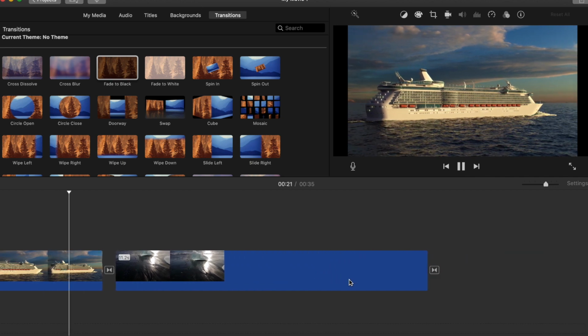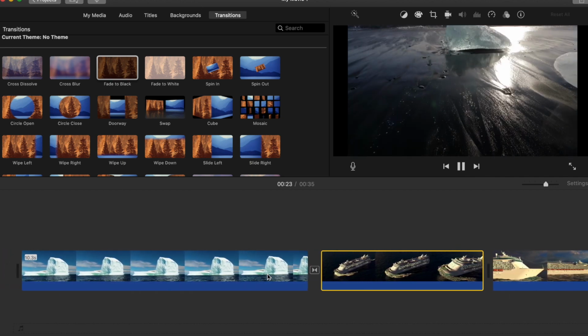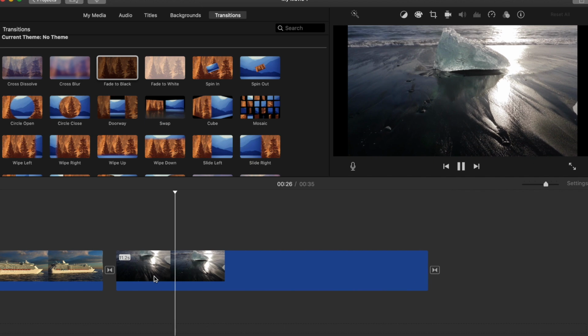That's a really quick and easy way to edit your video using iMovie.